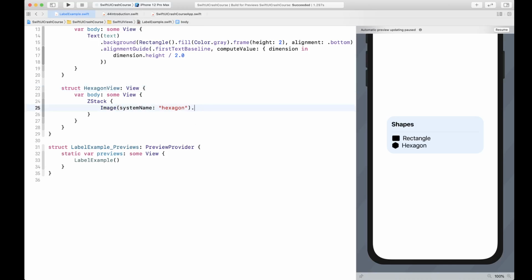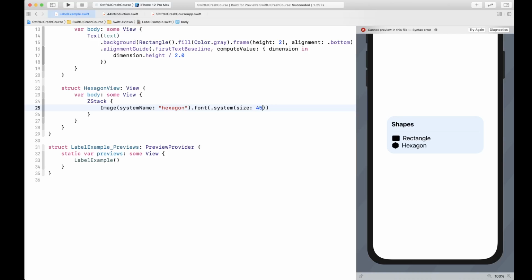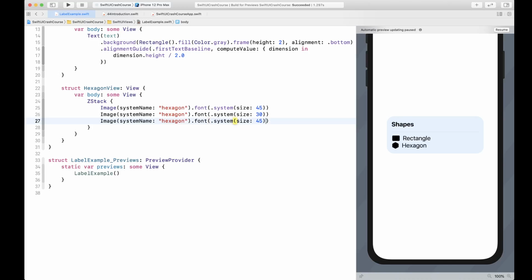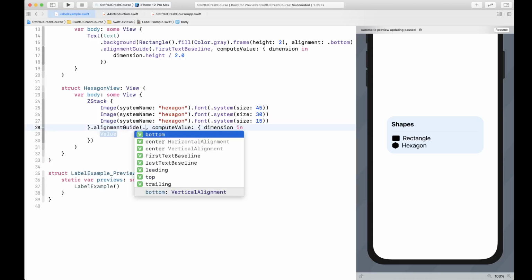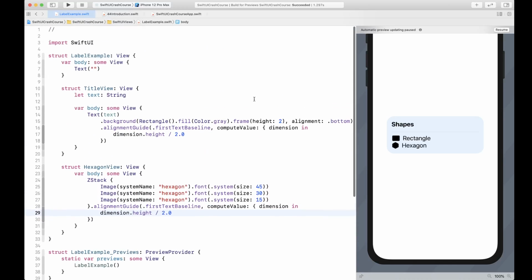Okay, and gonna give it a font of system size 45, 30, 15. Alignment guide first baseline, and we can actually just give it a height and divide that by 2 to align those. Okay, so those two views are basically gonna be our views for title and icon.